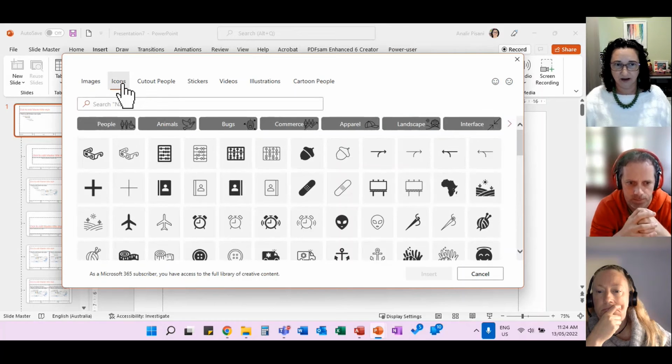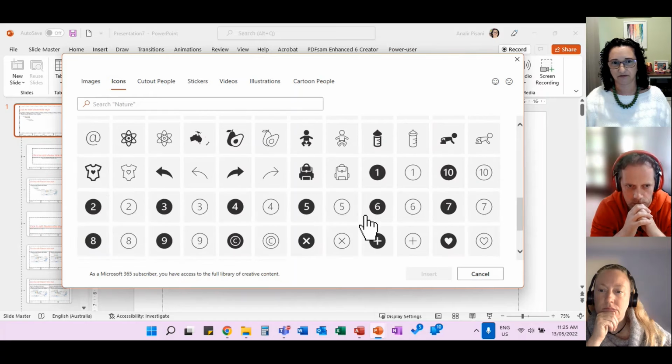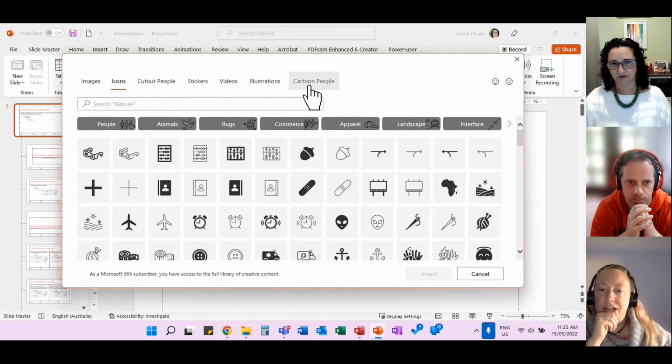Pretty sure. So with these icons, even though they're black and white, you can still select them and make them pink, purple, orange, and whatever else you want to do. There's a whole heap of them. And then that was all the rest. Cool. And you can search for stuff anyway.